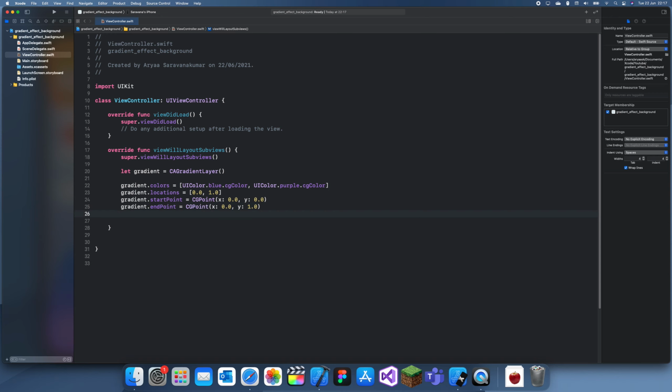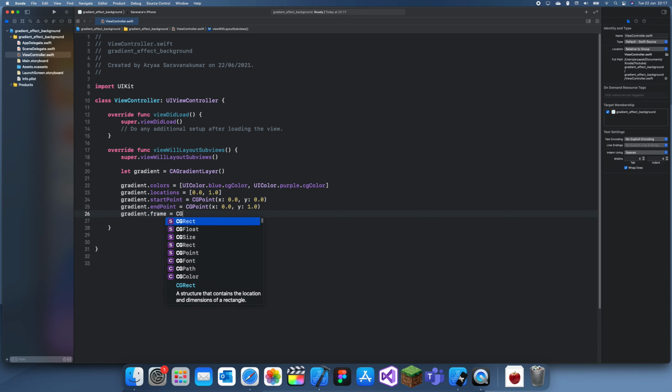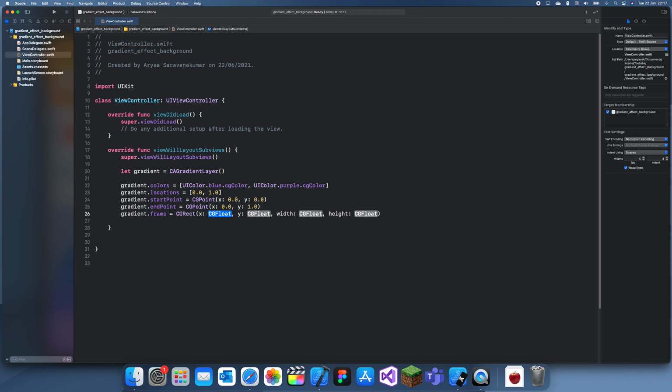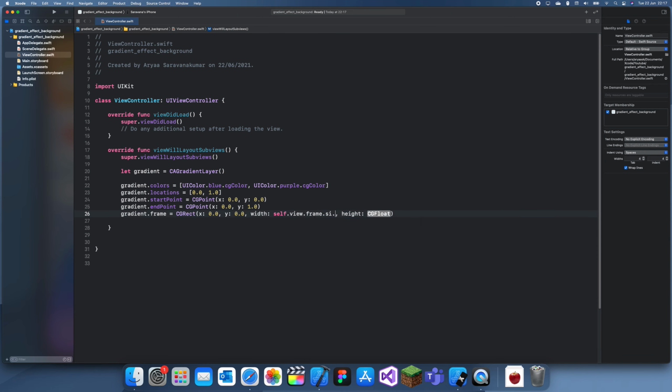And finally you have to set the frame. So gradient.frame. I want mine to take up the whole screen, but you can set this to anything you want. So X is 0 and Y is 0. Then the width is self.view.frame.size.width, and then the height is the same thing, but with height instead of width.